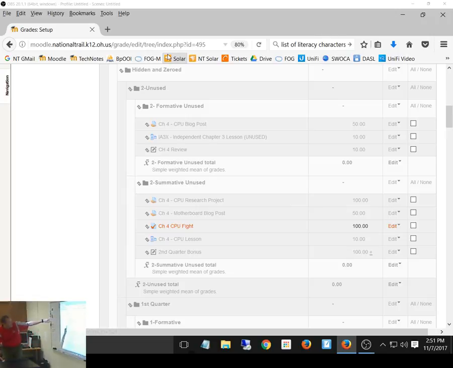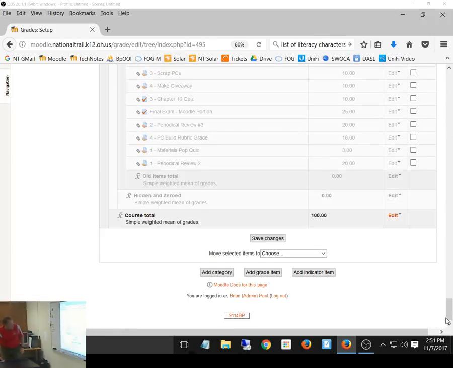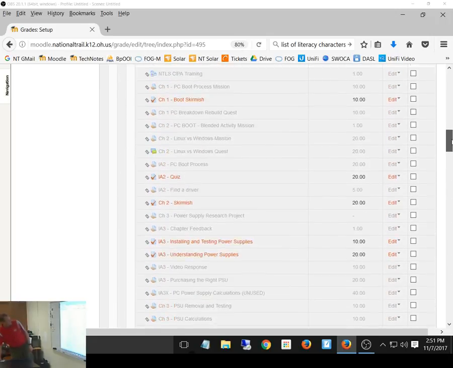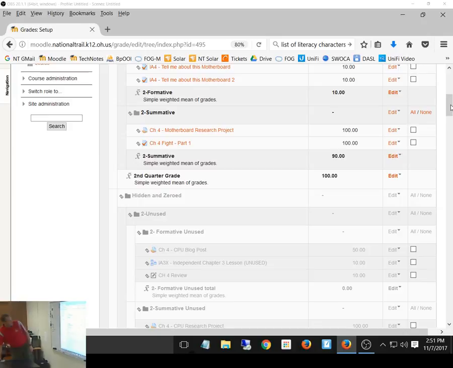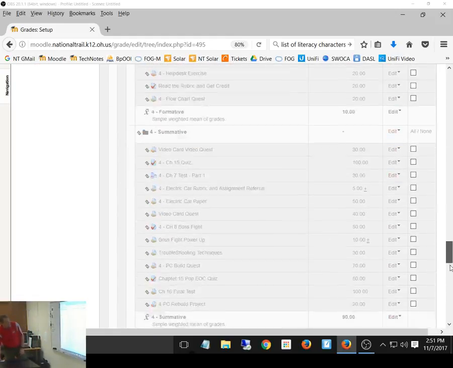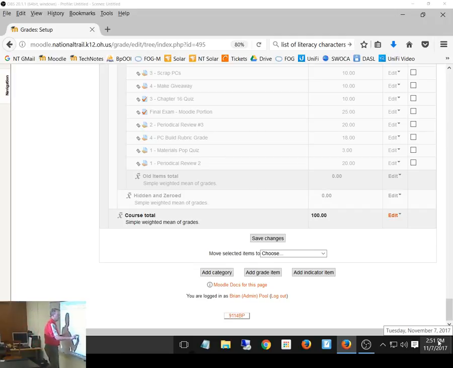If it's in the hidden and zeroed category, if I go down to the bottom here, hidden and zeroed is worth 0. So in no case does anything inside here ever count and ever average into my grade book. So in my grade book, if I look up here at my main categories, second quarter is worth 100 points. Everything else is in the hidden and zeroed category, so it's zeroed. So it's worth no points, and then the course total is 100. So basically that's saying that all the weight for the course total comes from second quarter. There's nothing else at all that's weighing into my grade.